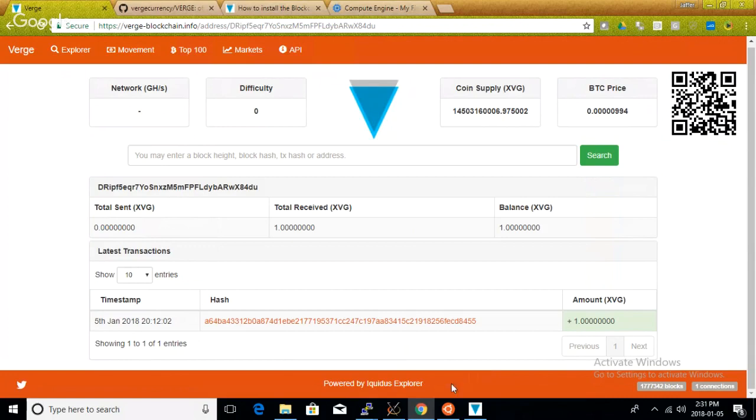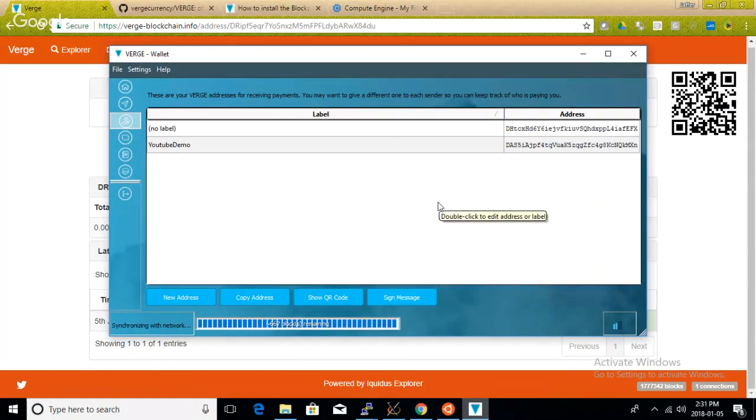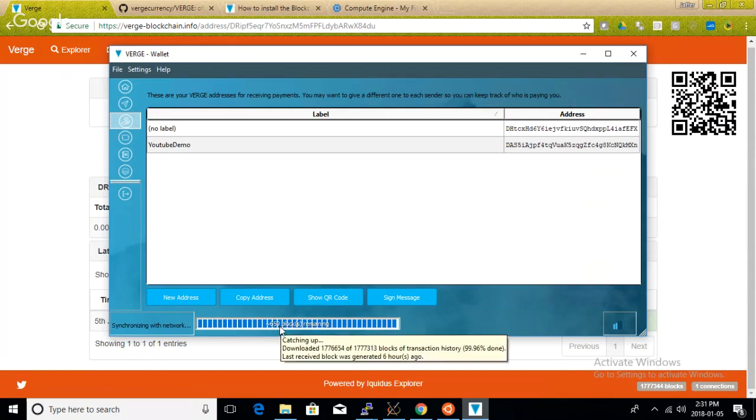Okay, thanks. So let's see if my other wallet is synchronized. This is the Windows version wallet. I haven't loaded this wallet for a few days, and as you can see, there are only 660 blocks left to do.